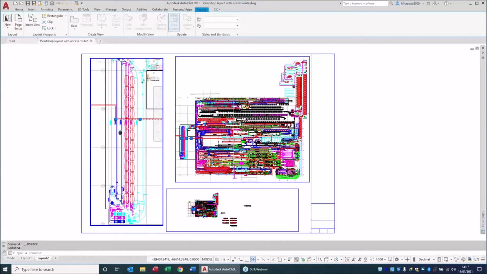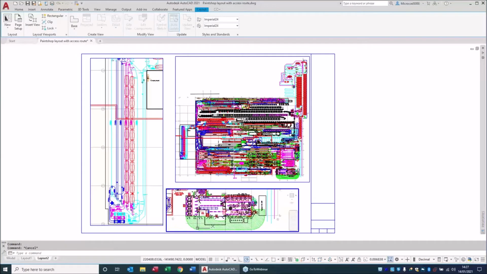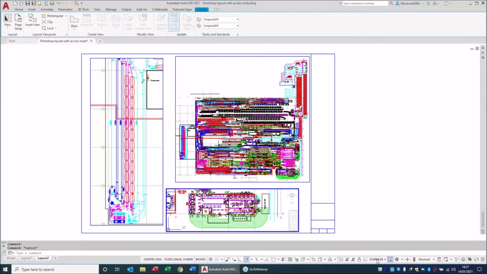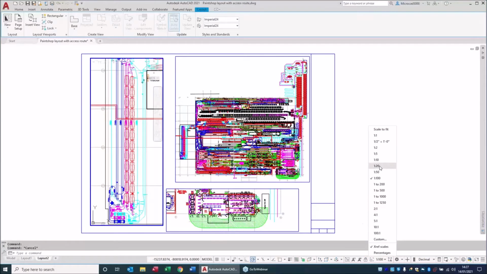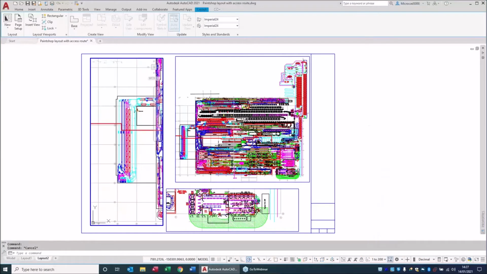There we go. So I can see that view there. And then padlock the viewport at 1 to 100. This viewport here, I'm going to zoom in on this area and make this one, sorry, that was 1 to 200, that one. Unlock it. 1 to 200. That's better. I can see all that wing of the building now.